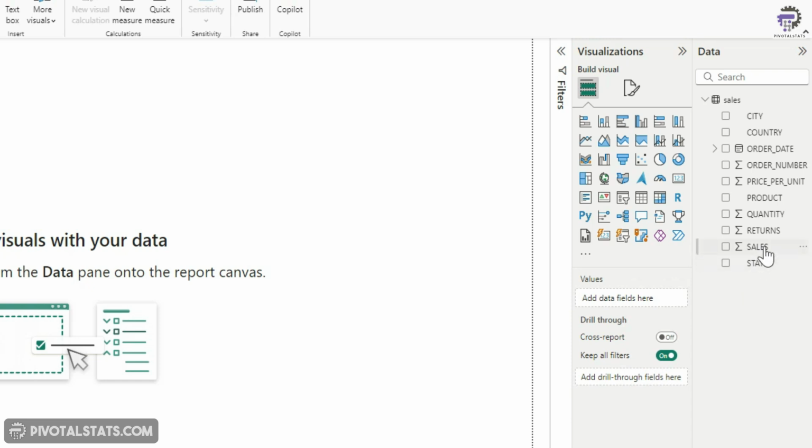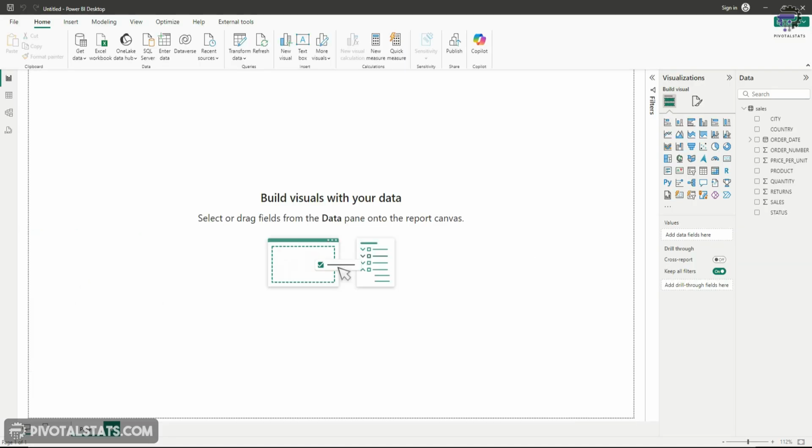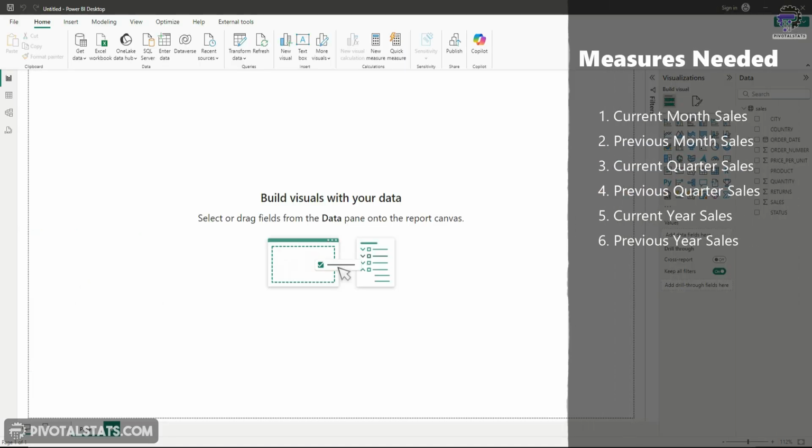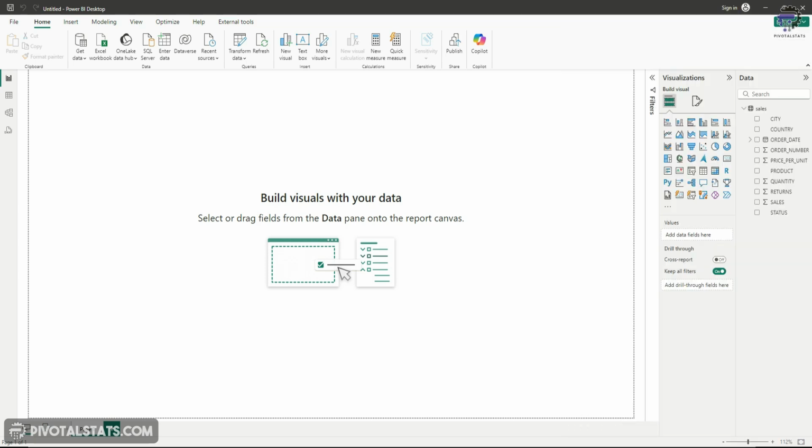I have this column called sales here, and I want to create a couple of measures using this sales column, that is current month sales, previous month sales, current quarter sales, previous quarter sales, current year sales, and previous year sales, which means in total I have 6 measures that I would like to create to show all these different splits of data for different periods of time.